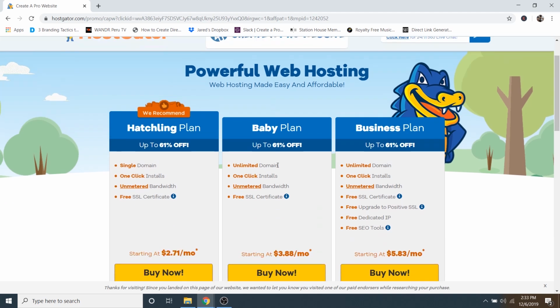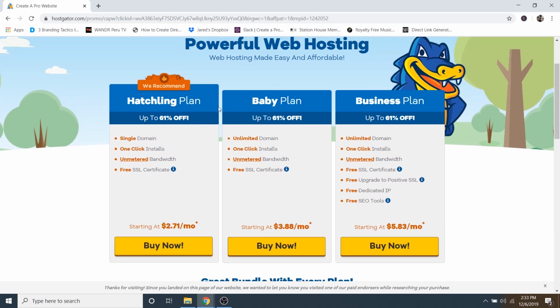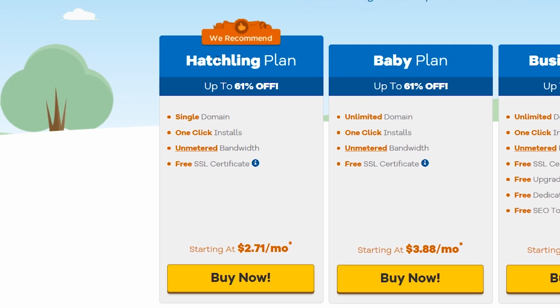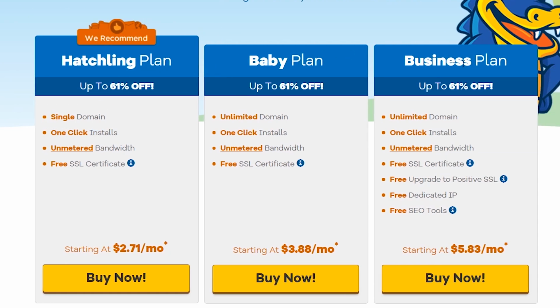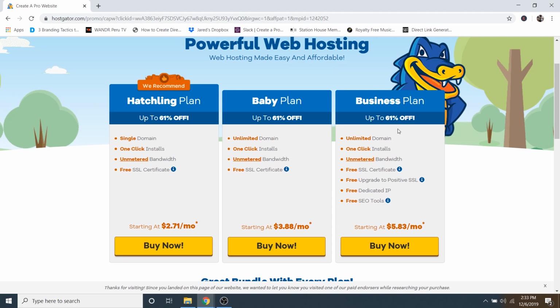Now, as you can see, they have 3 different plans, and what I recommend and what they recommend as well is the hatchling plan, and this is going to give you a single domain plus hosting. Now, you also have the baby plan and the business plan, and the baby plan gives you unlimited domain names in case you want to have more than one, and the business plan I really only recommend if you start making a lot of money with your website. But don't worry, you can always upgrade to either one of these plans later.